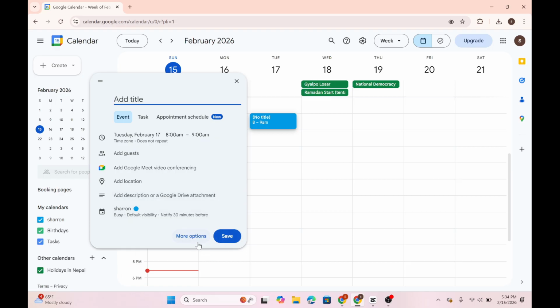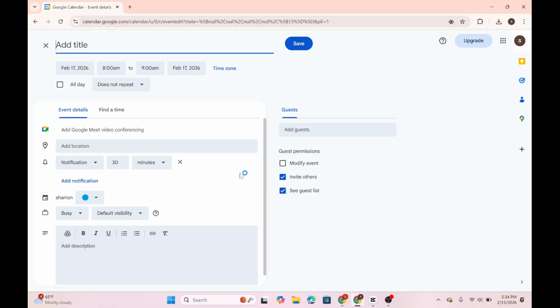If you want to explore the more options, go to this option here and you'll find all of this: guests, modify event, inviting others, guest list, the notifications, add-on notifications, your busy schedules, your time zone as well. And after you're done, you can select Save at the top.